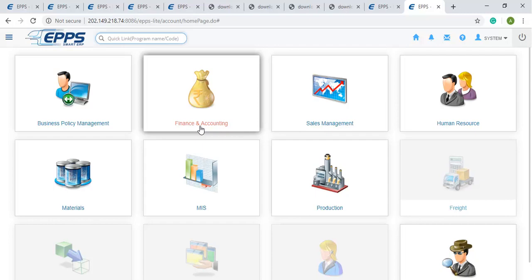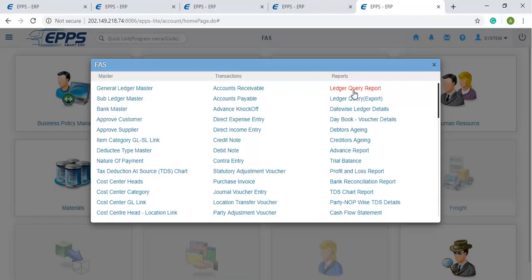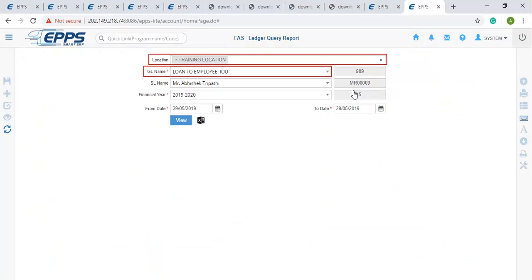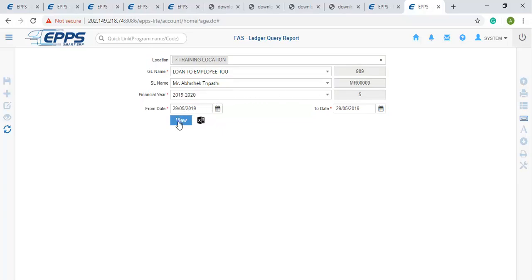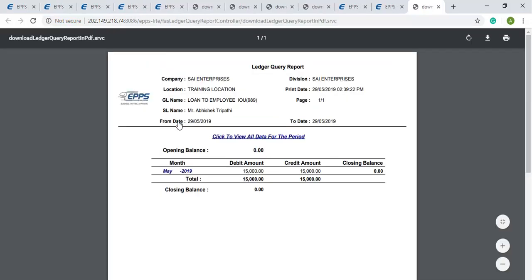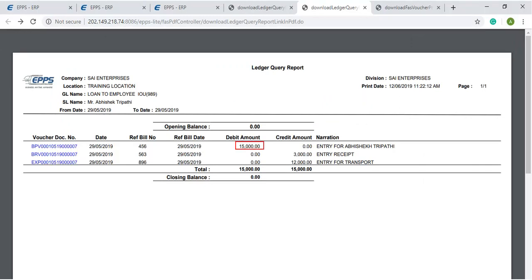Let us now review the ledger for checking the status of an IOU given to the employee from the Finance and Accounting module. Select the Ledger Query Report. Select the location, GL name, SL name, and financial year from the drop-down list. Select the From and To Date from the calendar, and click View. The report is displayed. Click to view all data for the period. We will see that against the advance of 15,000 rupees, 12,000 rupees expense has been incurred, and 3,000 rupees has been received.